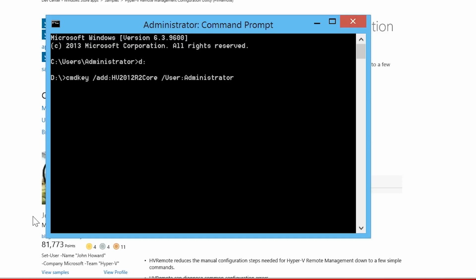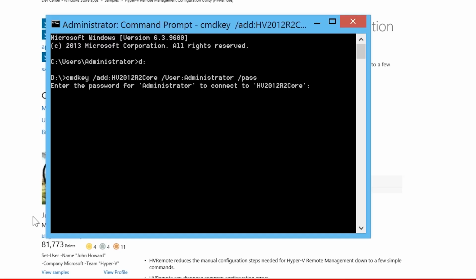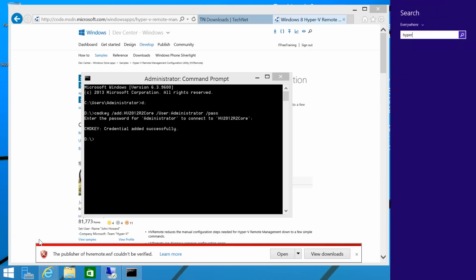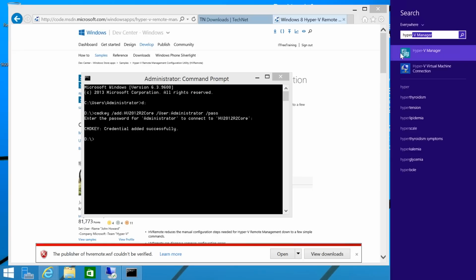The last parameter is /pass. This will cause the command to prompt for the user password when it is run. You will notice that when I run the command, I will be prompted for a password, which I will enter in. If I now right-click on the Start menu, I can next select Search and then search for Hyper. This will bring up the Hyper-V Manager.